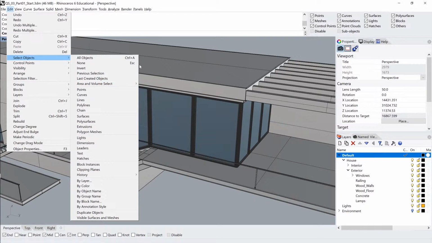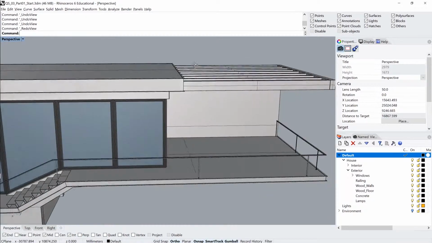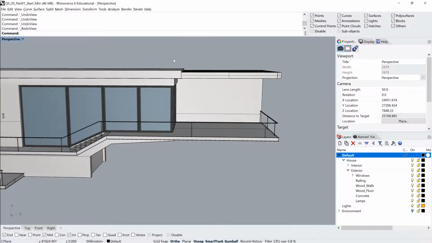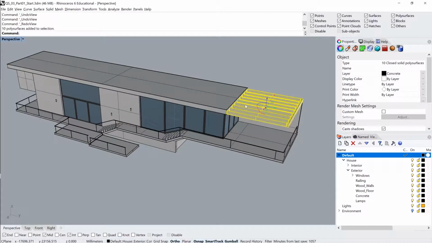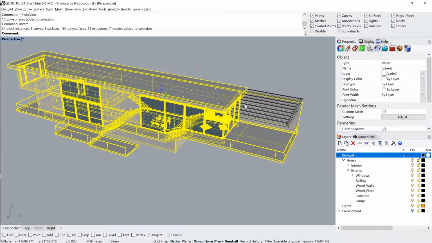One last method of selection that can be useful is invert. Invert functions a lot like the invert selection in Photoshop or Illustrator, if you're familiar with that. When I take invert, whatever I have that is selected becomes deselected, and whatever was previously deselected becomes selected. Let's see how this works. So let's say I selected all of these framing members over here, and I wanted to select everything in my model except for them. I just type invert, and that's selected. So that covers most of the commands for selection.